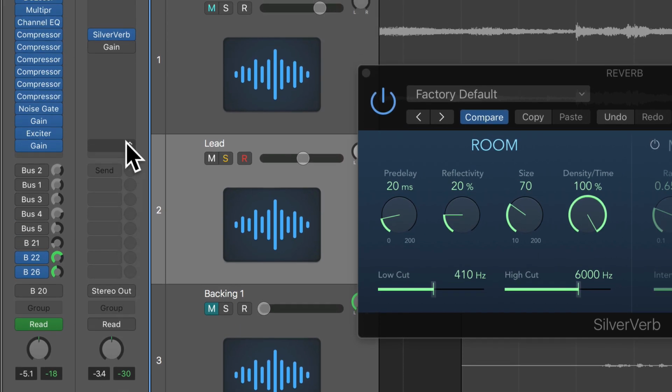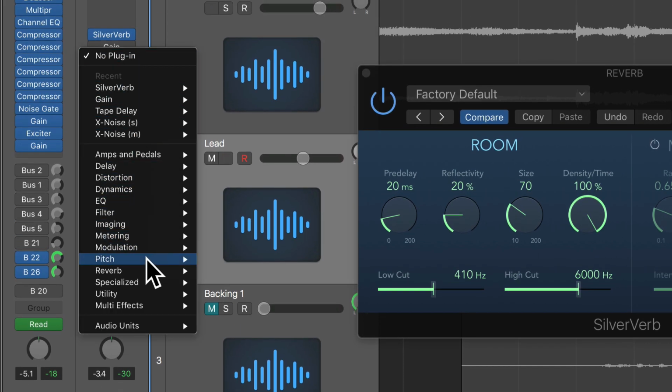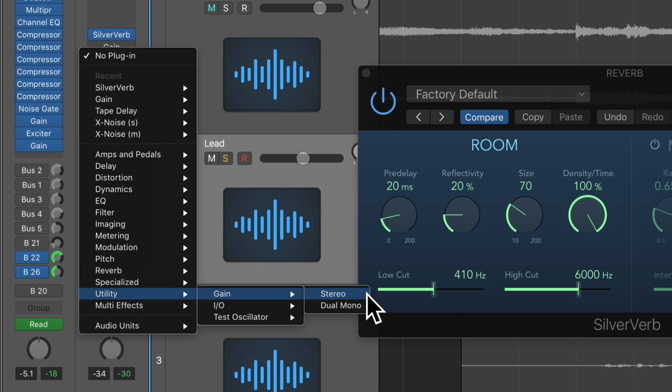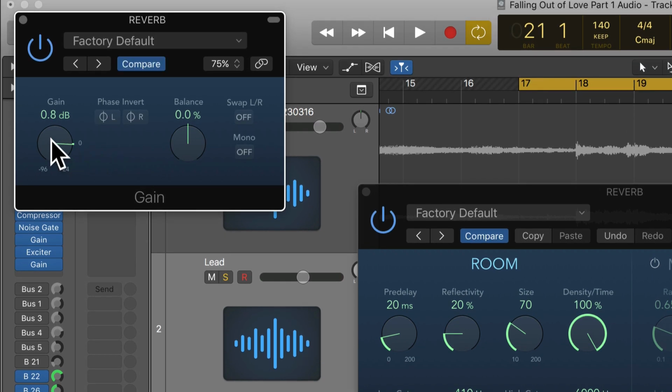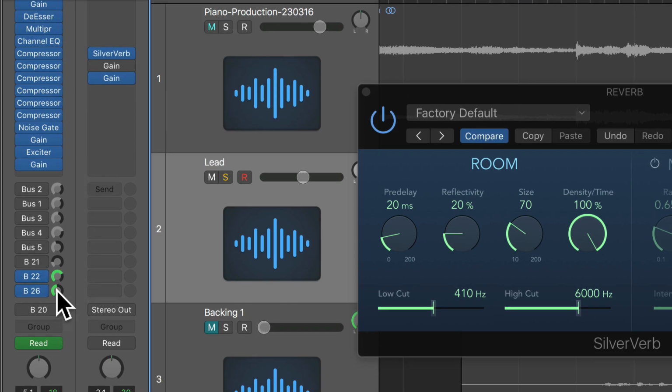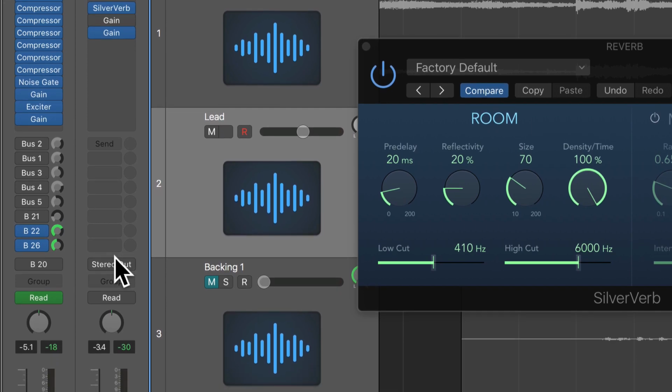So I'm just going to load a gain here. Go to utility, gain. I'm just going to increase that by 10 dB so that when I'm mixing, I've got more fader to work with. I could have also just increased the gain on the send there, but I might want to adjust that as well. So there's no one way to do these things, but that's just kind of how I work.